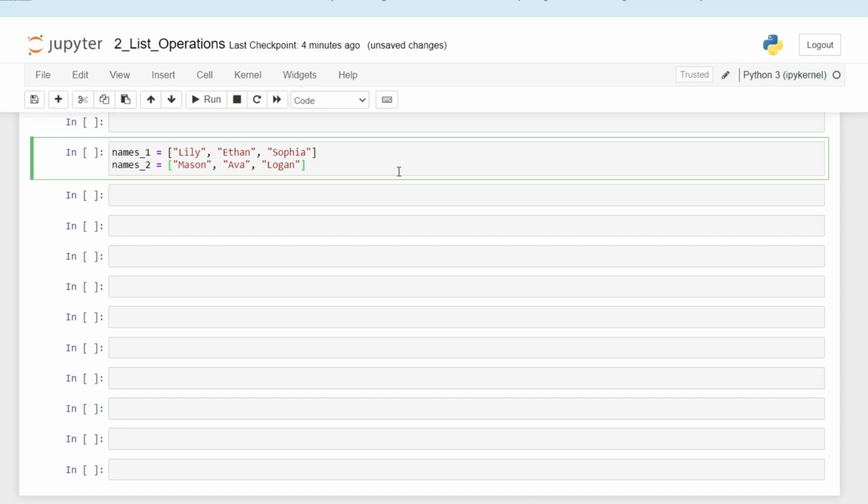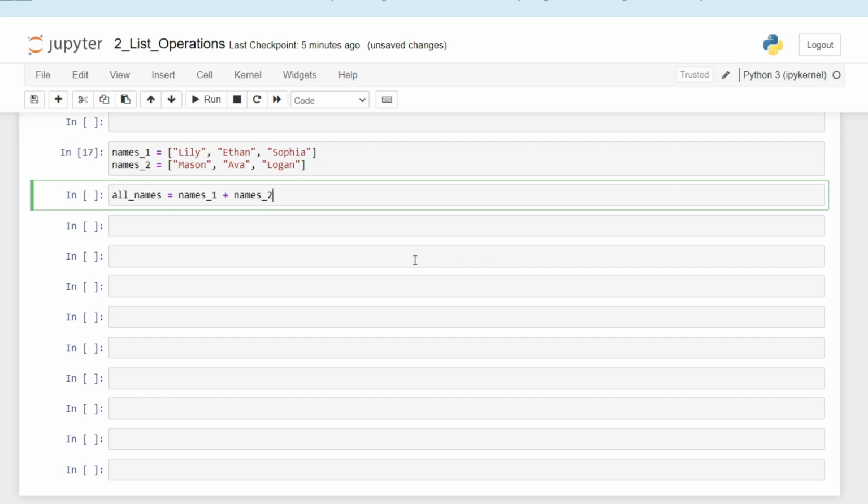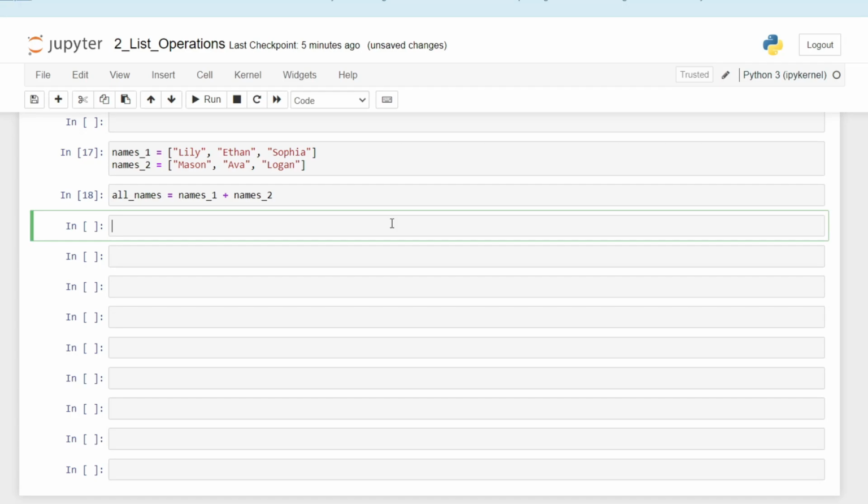And with lists, we can also perform some arithmetic operations. In this example, I initialize two names lists, names1 and names2, and both these lists contain three name elements. And what do you think will happen if we add these two lists and assign the result to a new variable all_names? So let's execute this code. And let's try to print our all_names variable.